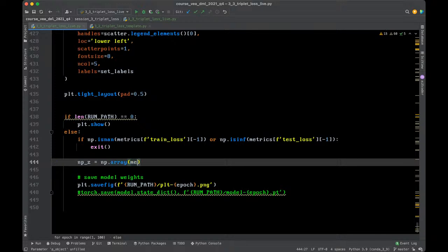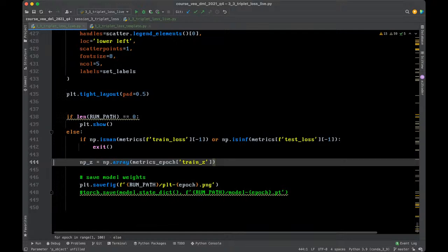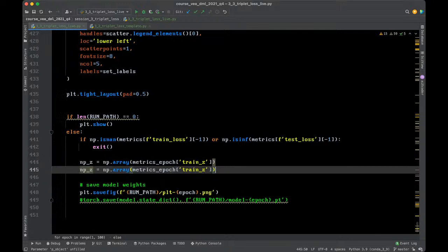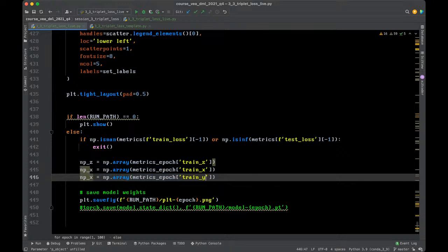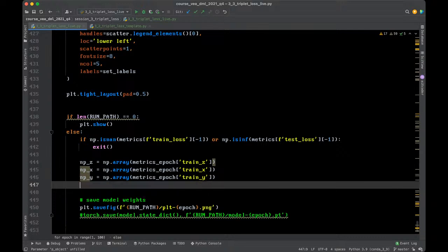So metrics epoch, and here I want to select the train Z vectors. So these will be the embeddings of the training. Then I also want to select the X's. And I also want to select Y's, which are the class indexes. Then I want to convert the class indexes into labels. So this will be then the labels.